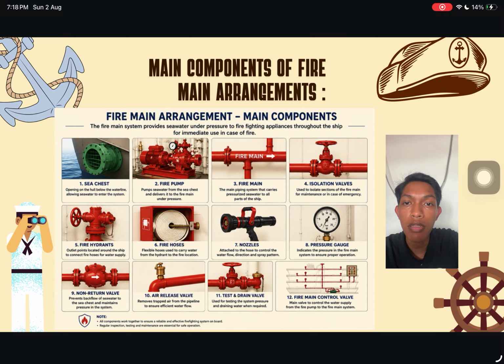In conclusion, all of these components work together to ensure the fireman system operates efficiently and provides reliable water supply during firefighting emergencies on board.